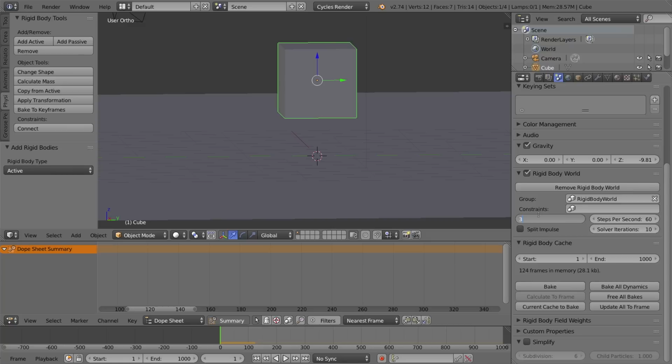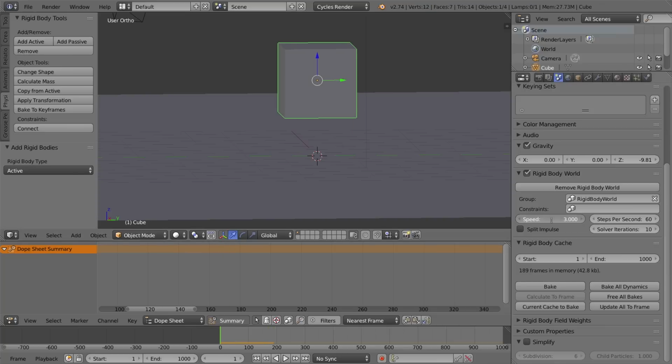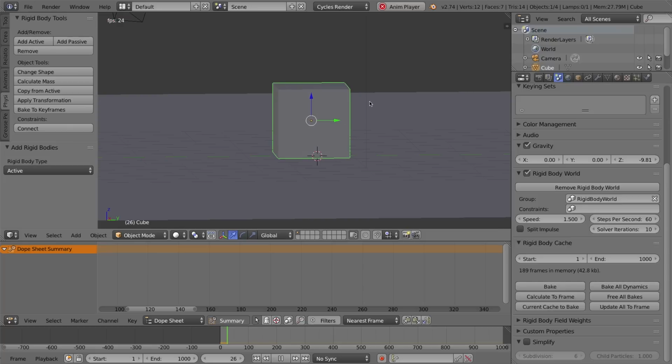So if I turn it up to 3, I'll have to re-simulate. So I'll go back to the beginning and then press Alt-A. It happens a lot faster. So you can imagine if this was a very, very tiny cube falling a very, very short distance, that might be more accurate. I think something like 1.5 is a good result if you want to make a smaller scene. So Alt-A, that acted a little bit faster, and that looked good to me.